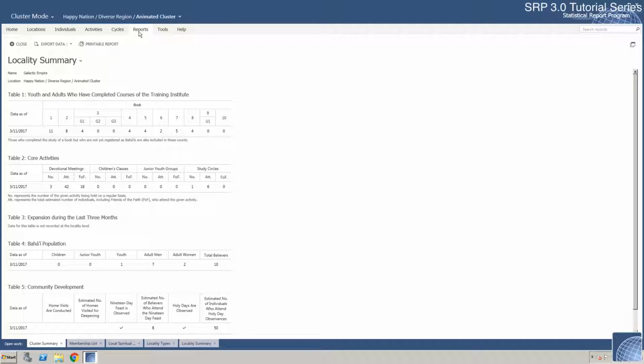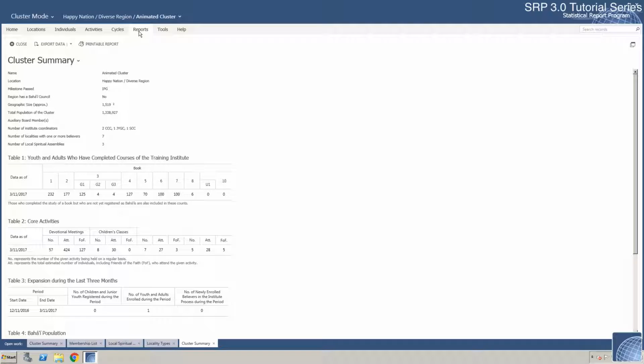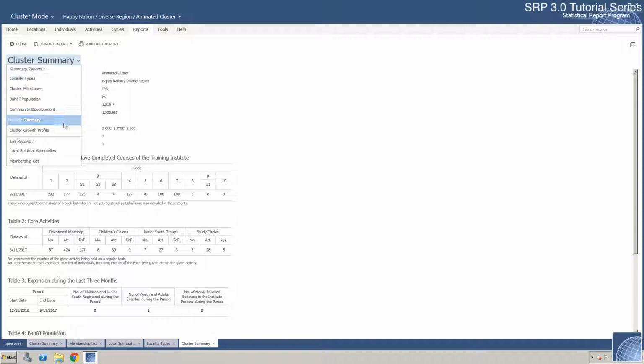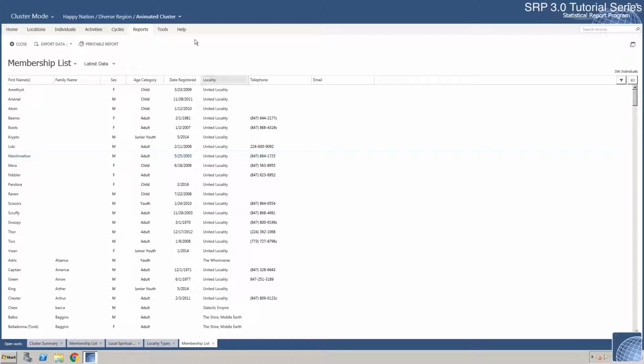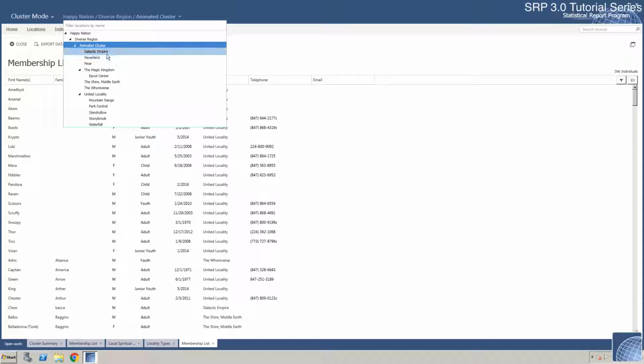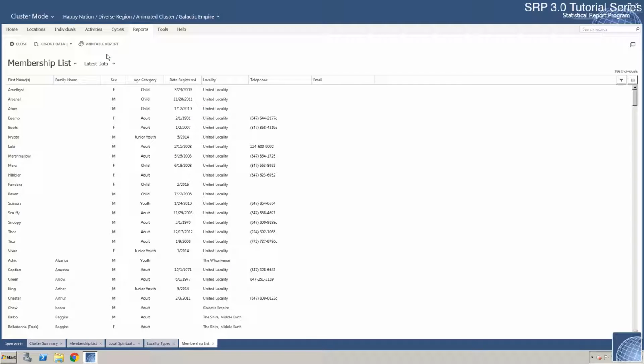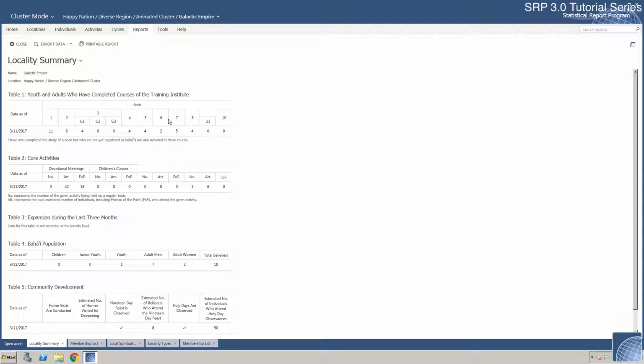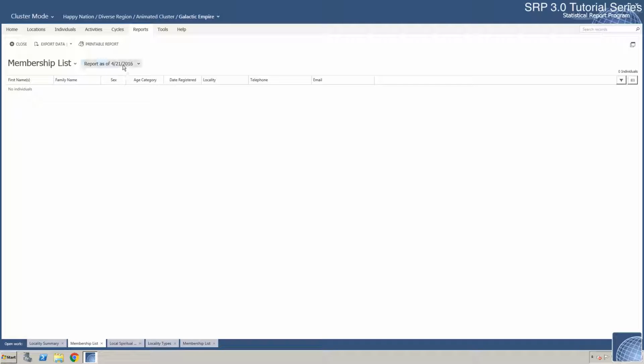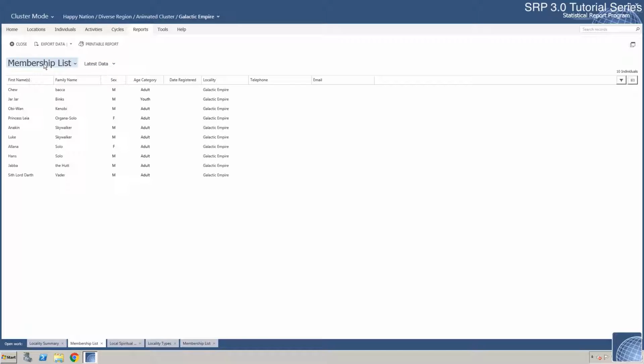Another report that is good to have in mind when you're collaborating with a local spiritual assembly is actually the membership report. So if I come here and select the membership list and go to my filter and select a locality, then this becomes a membership list. It's switching lists on me. Hold on. So let me do latest report, membership list, latest report, and it's for a particular city.